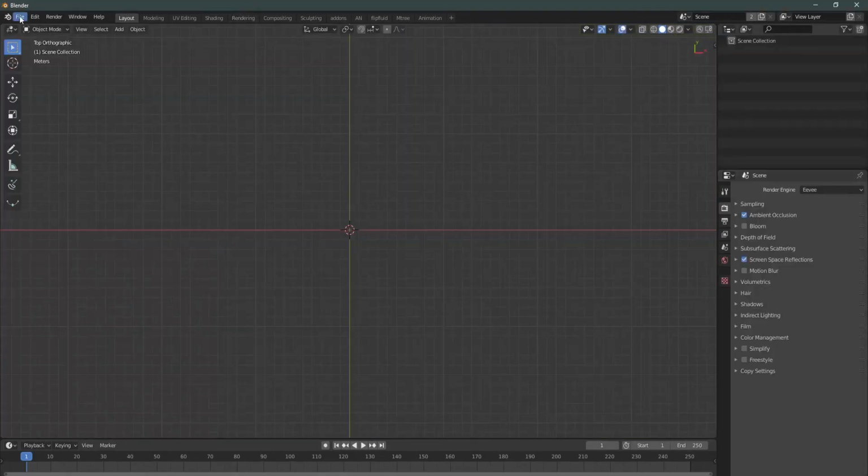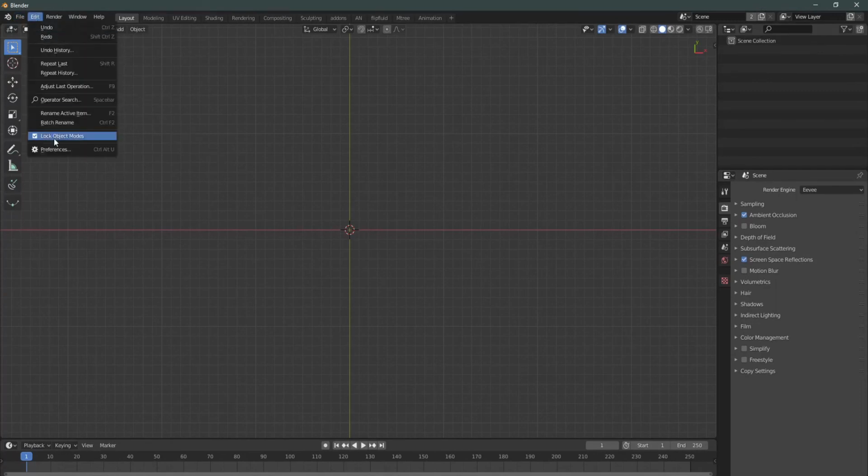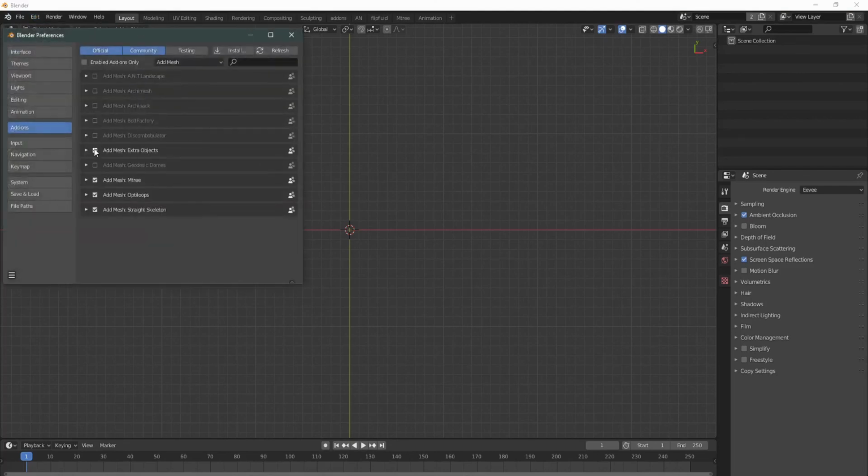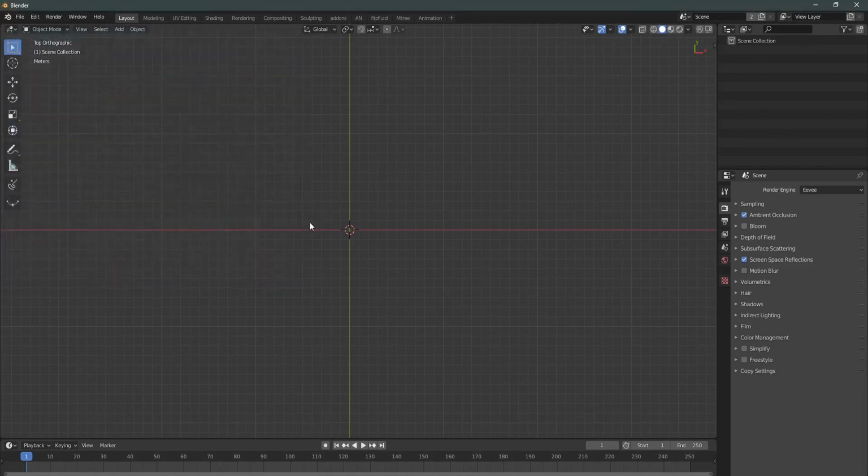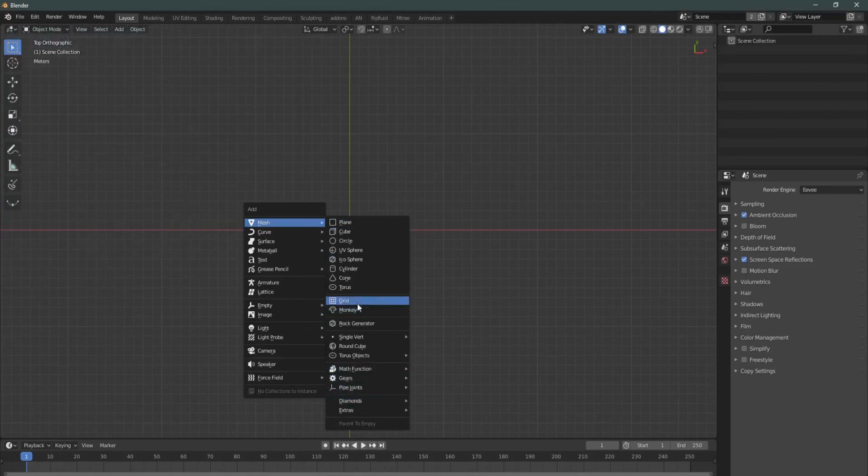And one more thing I want to show you before I wrap it up is this add-on that comes with Blender. So if I just go to Edit and Preferences, I can enable this Add Mesh Extra Objects add-on, which, as I said, comes with Blender. You just need to activate it. And after that, you can add new types of objects.